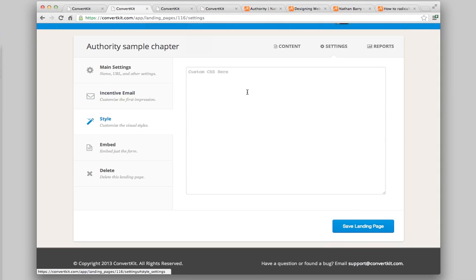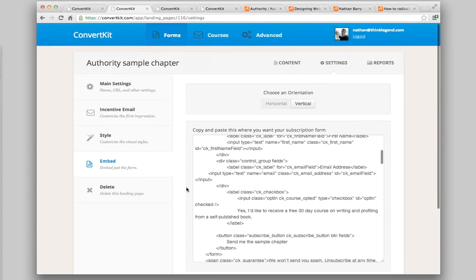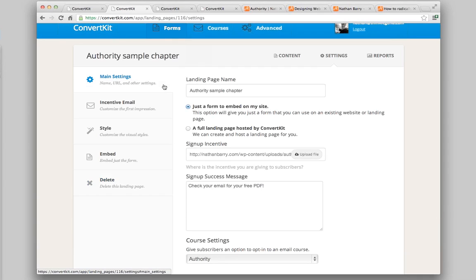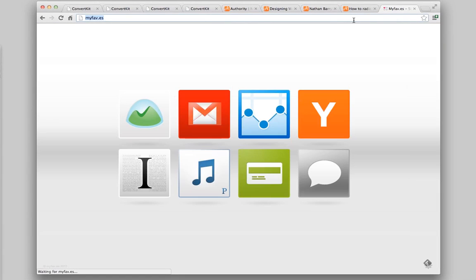As last few details, you can add some custom CSS if you want to customize the form in any way. And then this is where you can copy and paste the embed code into pretty much any page you want. And then, of course, if you wanted to delete it, you can do that there. All right, so I'm going to show you an example of this embedded in a landing page.